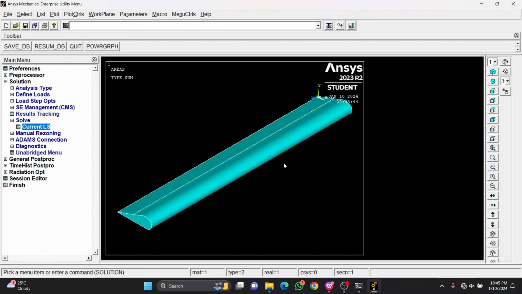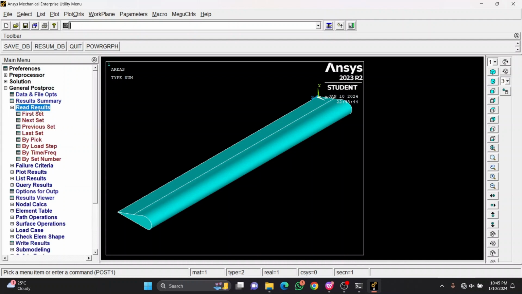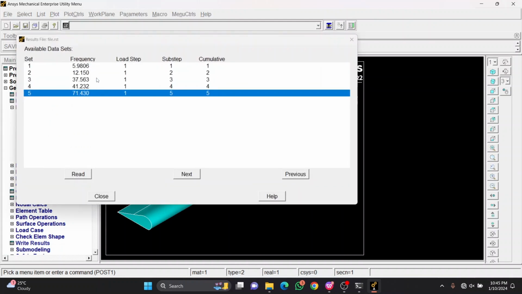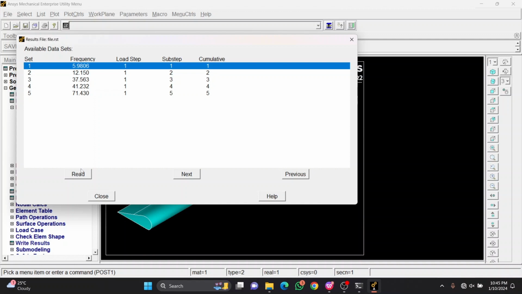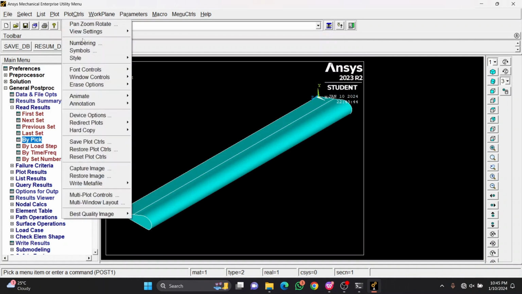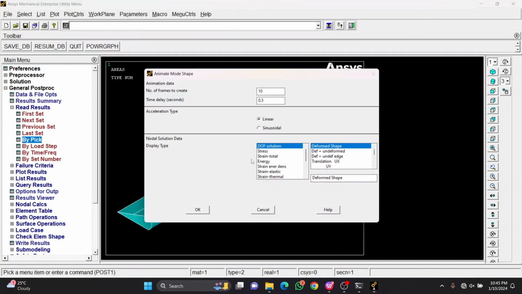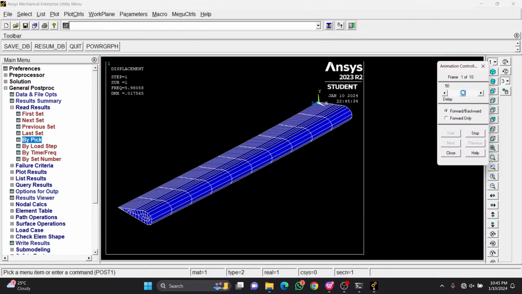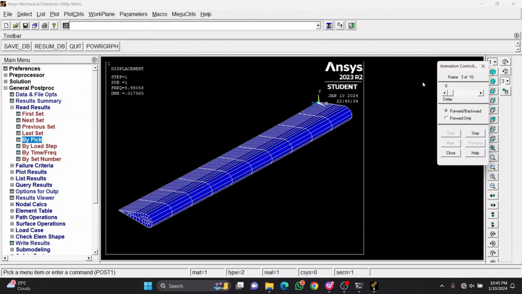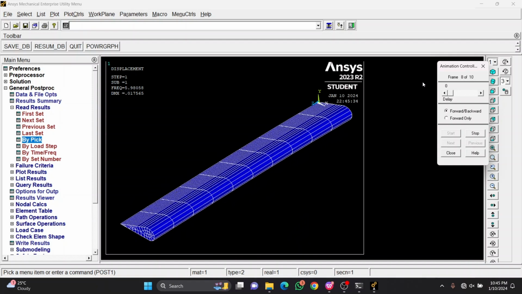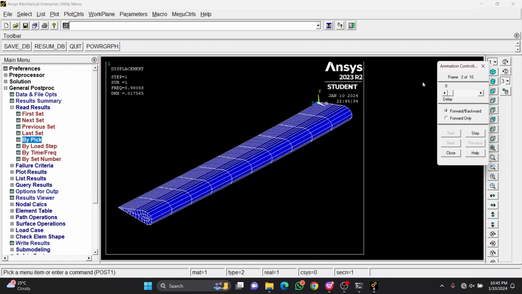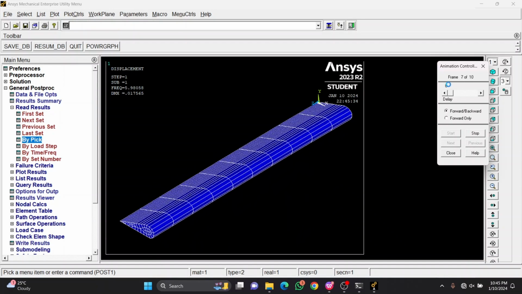Now we are going to plot the mode shapes and the natural frequency. For that I'm going to general postproc and read results by pick. So here are my first 5 natural frequencies for this aircraft wing. So say I want to plot the fundamental mode. I'm clicking on read, close, and then click on plot controls, animate, mode shape, and simply press on OK and move this scroll bar here. Yeah, you can see that the first mode of this aircraft wing is animated here and the frequency is 5.98 Hertz, which is around 6.